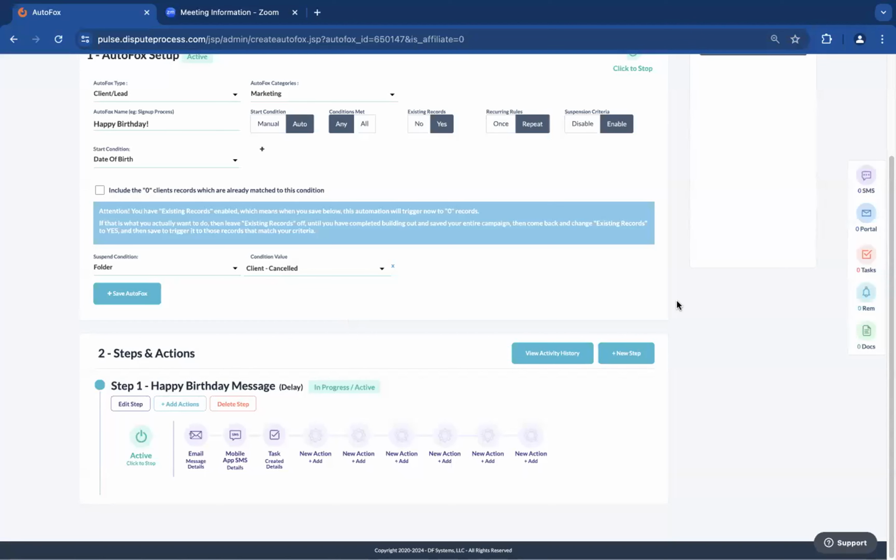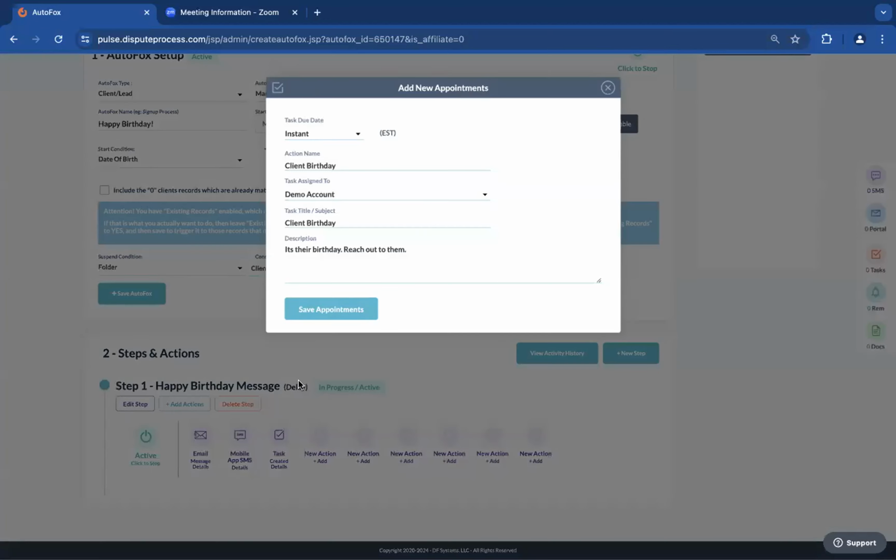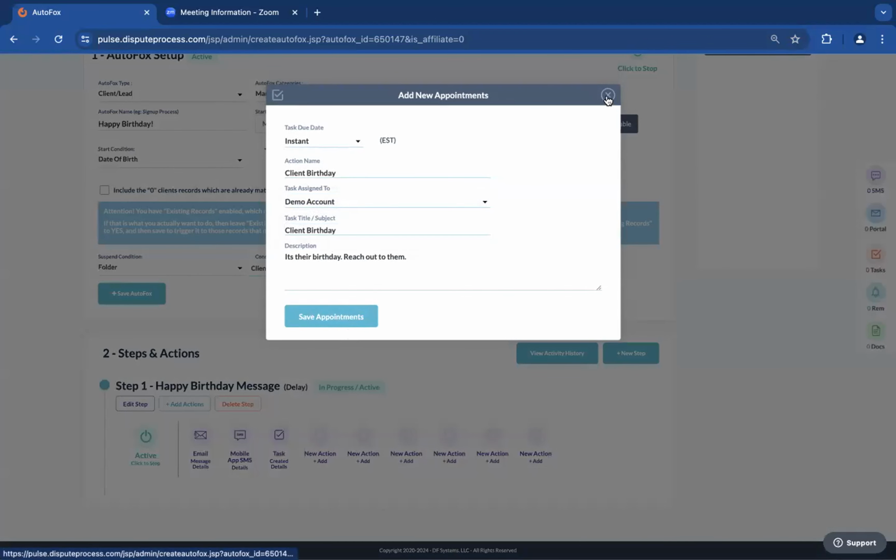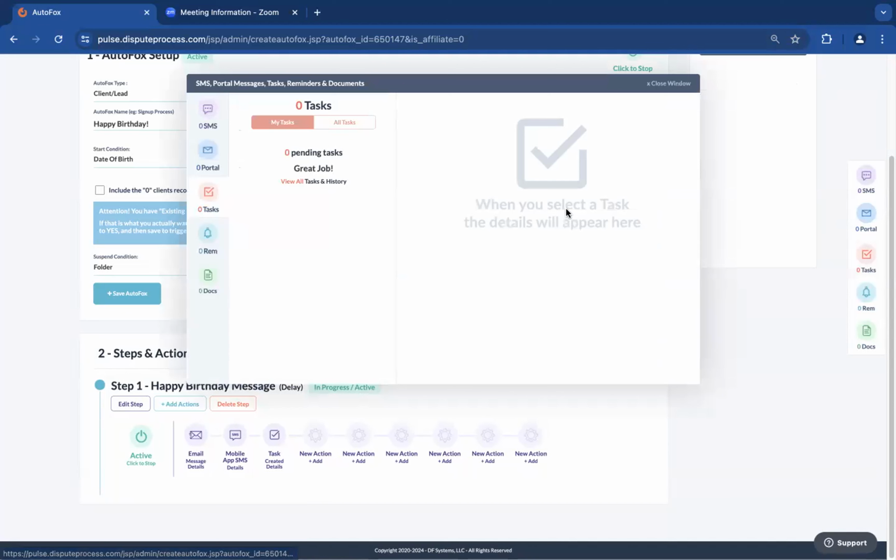And what's going to happen is when that birthday comes, not only is the email and a mobile app message going to go out to them, but whoever is assigned to this person is going to get the task reminder to say, oh, it's so-and-so's birthday, let me reach out, right? That's why I preach in a group that it's really important to work off this toolbar over here. This is going to tell you everything.